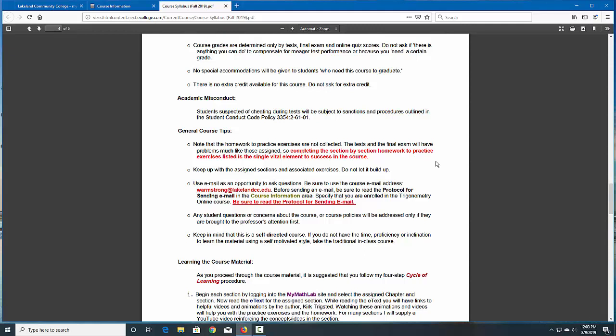Keep up with the assigned sections and the associated exercises. Don't let it build up. Don't wait until Sunday to try to do all the sections that you should have been working on during the week. Try to do something every day.